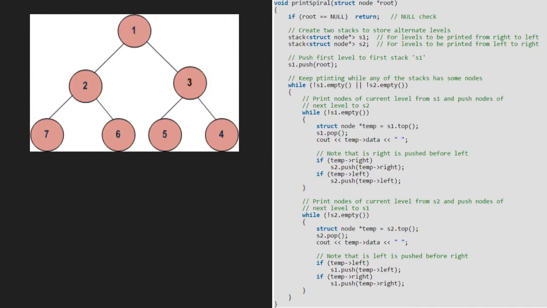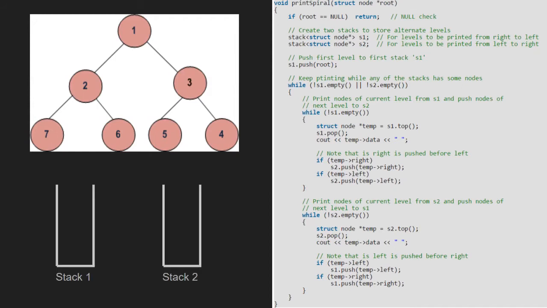First, we create two stacks. Here, stack 1 is for printing levels from right to left and stack 2 is for printing levels from left to right. First, we push the first level into stack 1. That is, we push the root node, which is 1 in our case, into stack 1. Now, since stack 1 is not empty, we enter the outer while loop.